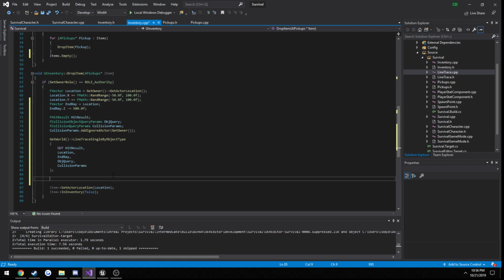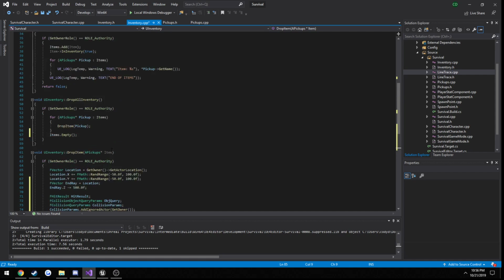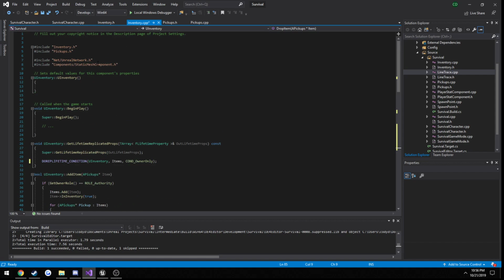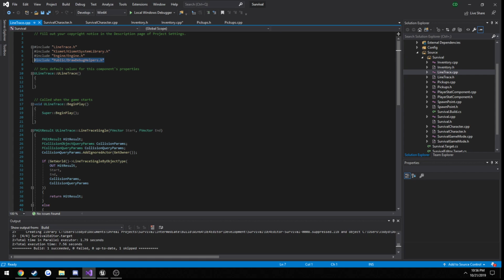So now we simply do a check. Actually, let's also draw a debug line so we can see it. What do I have to include? Yeah, draw debug helpers.